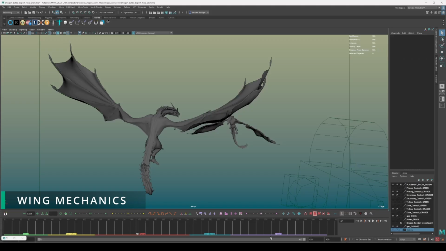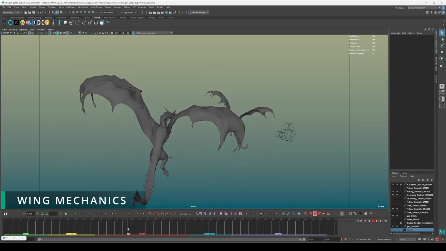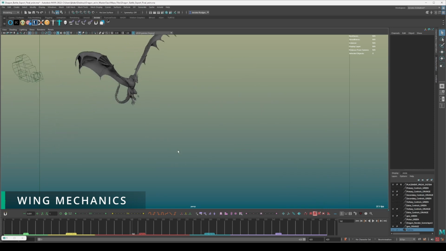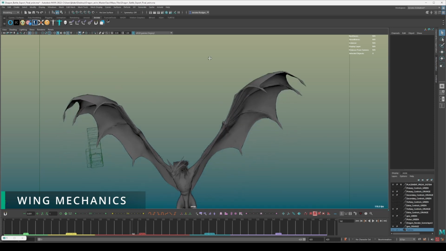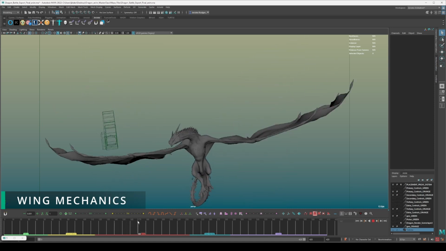So let's go back to this. And you can see here, I've got that same shape happening here, where it curves up like that. And notice how with my wing fingers, they're always dragging behind. They're always late to the party. And what that does, it always allows it to feel like there's some resistance and it's catching the air.